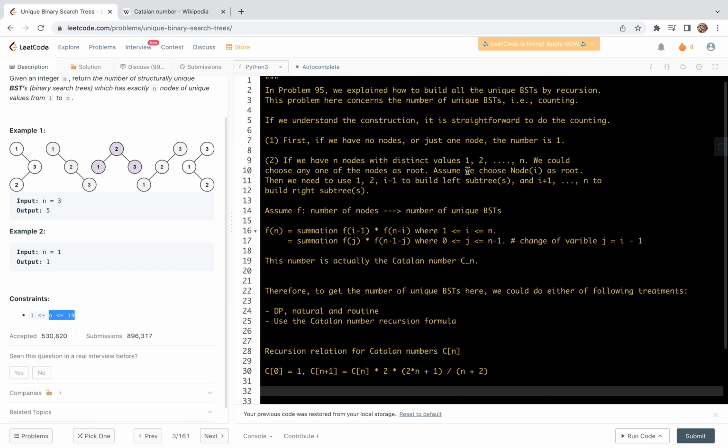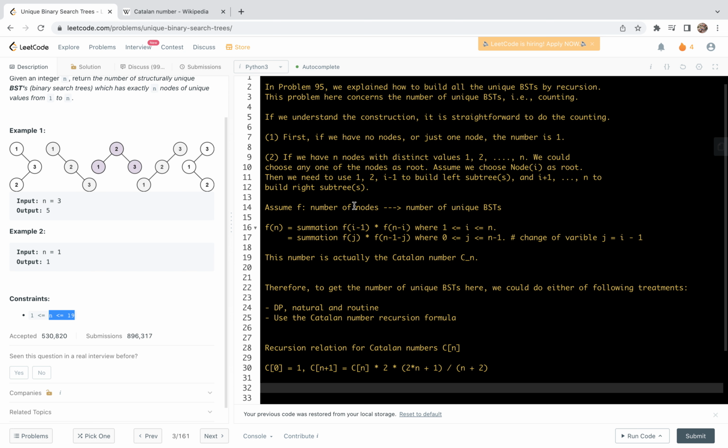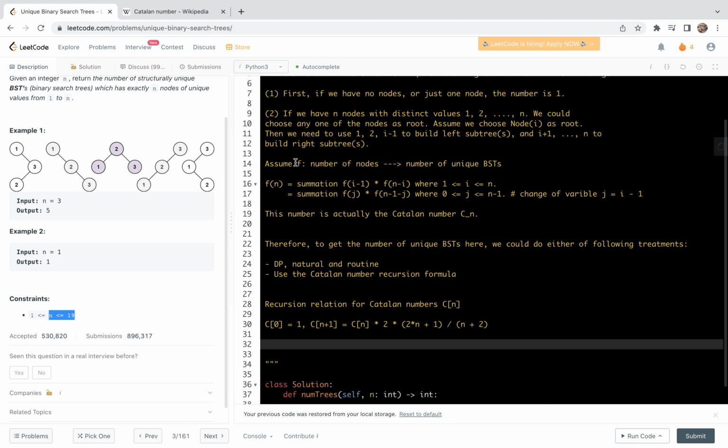Secondly, if we have n nodes with distinct values, let's take 1, 2 up to n, for example, then we could choose any one of the nodes as root. Let's assume that we choose number i to be the node value as the root. Then we need to use 1, 2 up to i minus 1 to build the left subtree, and we use i plus 1 to n to build the right subtree, due to the binary search property. When we build the subtrees, this procedure recursively continues. That's the main idea.